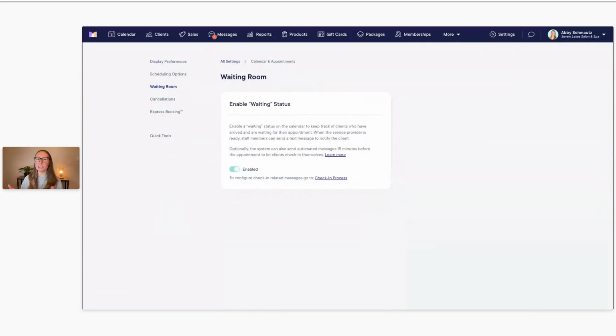So again, this is just enabling that waiting status we talked about to track your clients who have arrived and are waiting for their appointment in that virtual waiting room. But if this might not be right for your particular business workflow, you could easily just disable that if you want to.